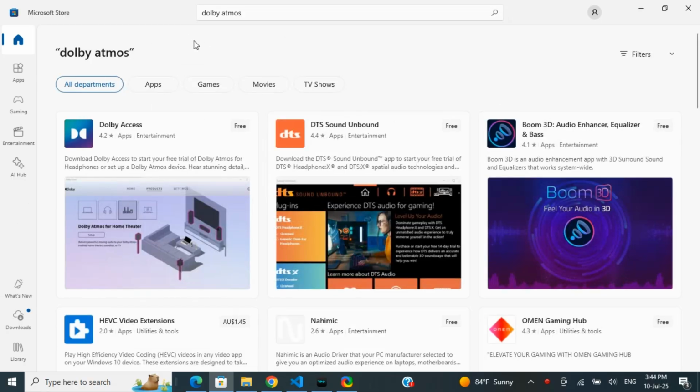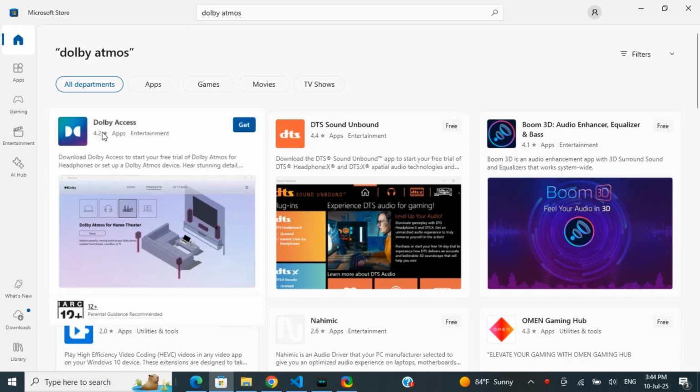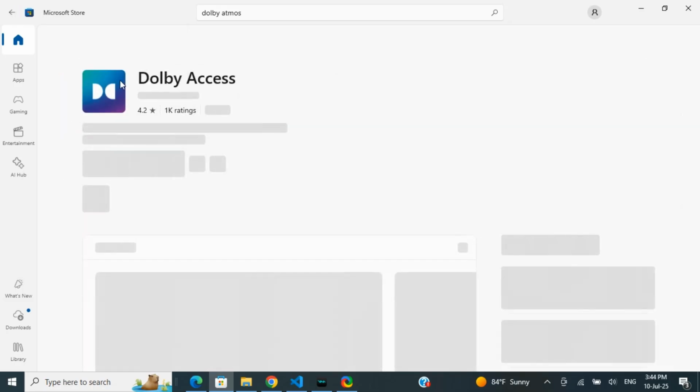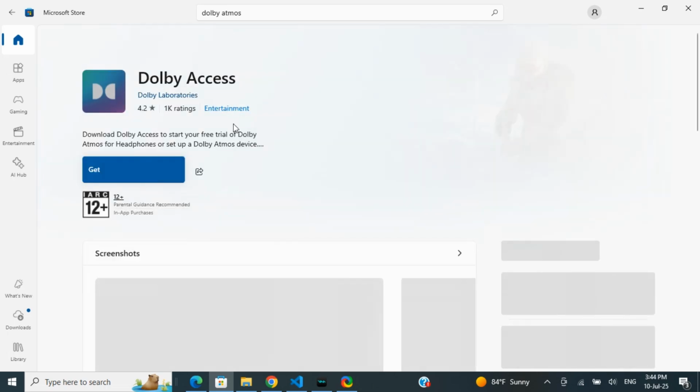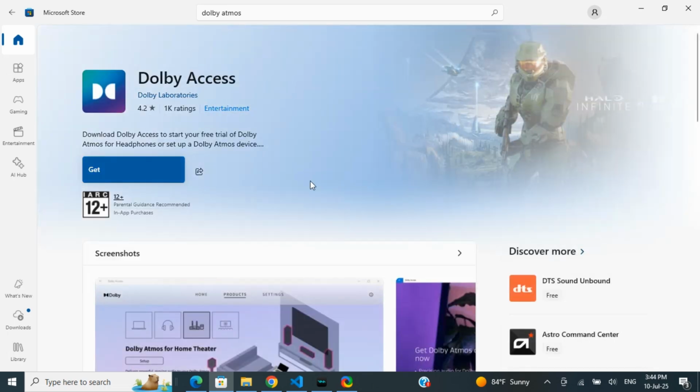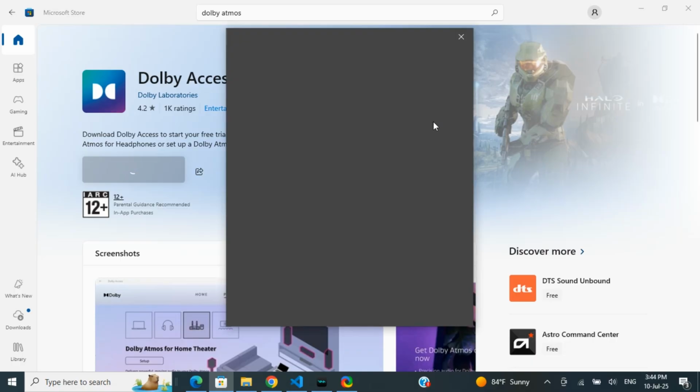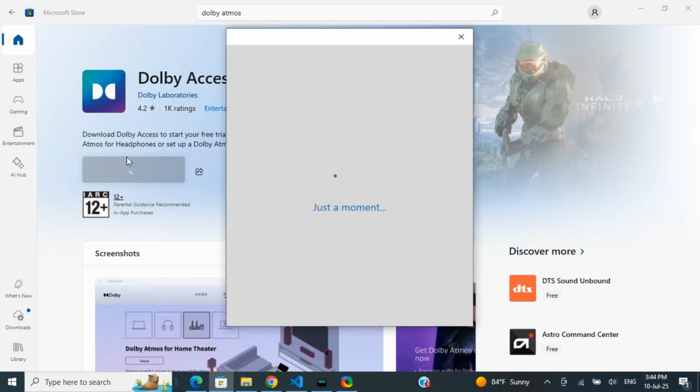When you search for Dolby Atmos, you'll get this Dolby Access here. Click on this application, Dolby Access. This Dolby Access will give you the permission to install or start using a free trial of Dolby Atmos for your headphones on your device. So all you have to do is simply click on Get. Okay, click on Get and then Install. Once you have clicked on it, just install this on your computer.